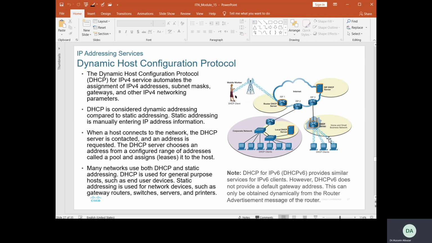Static addressing is a static IP address assigned manually when we enter the IP address information, while DHCP is dynamic, which means, for example, every time a host joins the network, the host will request the DHCP server to assign a local IP, the gateway, and the subnet mask details. So the IP address might be different each time this host joins a local network. In general, when any host connects to the network, the DHCP server is contacted. We are going to see the process in the next slide.